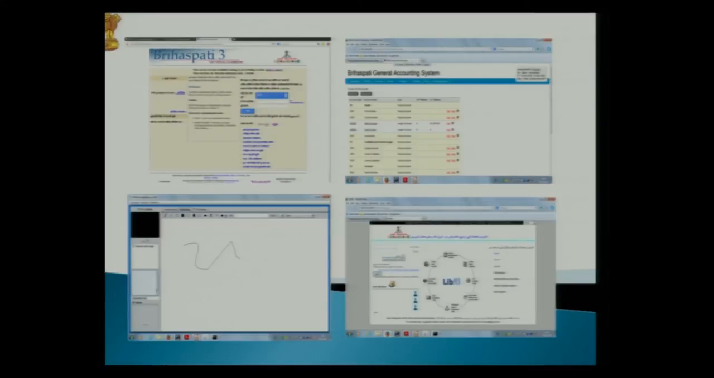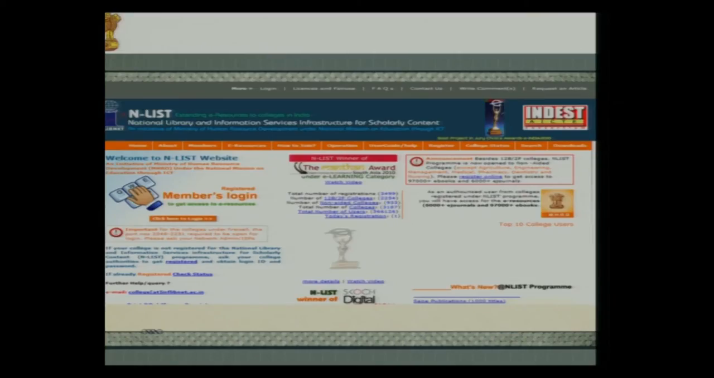As somebody said in the morning, we are also focusing on giving an ERP solution to every college and university. We have prepared a generic ERP solution, which we know we have to customize for every university and college. We have also a presentation on this. We have subscribed to around 1 lakh e-books and e-journals, which we want to make available to all the students in universities and colleges.